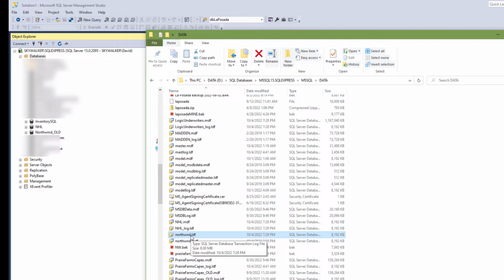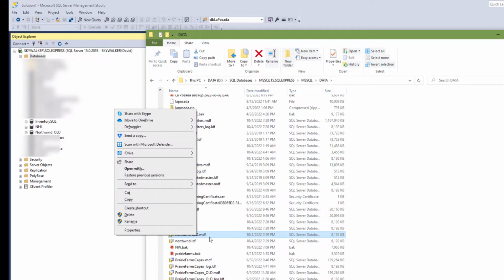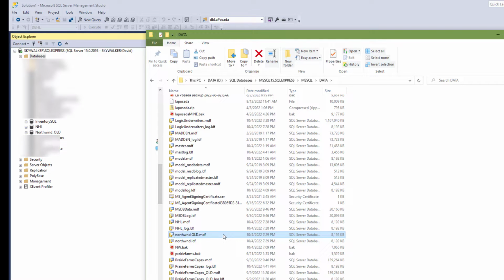Now, you might be thinking, well, I could just rename these to old as well. That's not going to work. Windows actually would let me do that with administrator permission, but if I tried to restore it now, it's still going to say there's a Northwind that I can't override. Why? Because the backup file has the name Northwind MDF in it. I can't get around that.